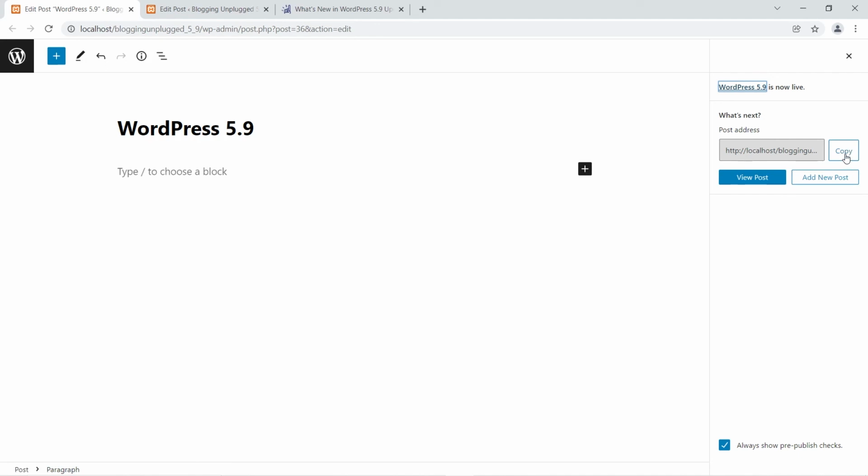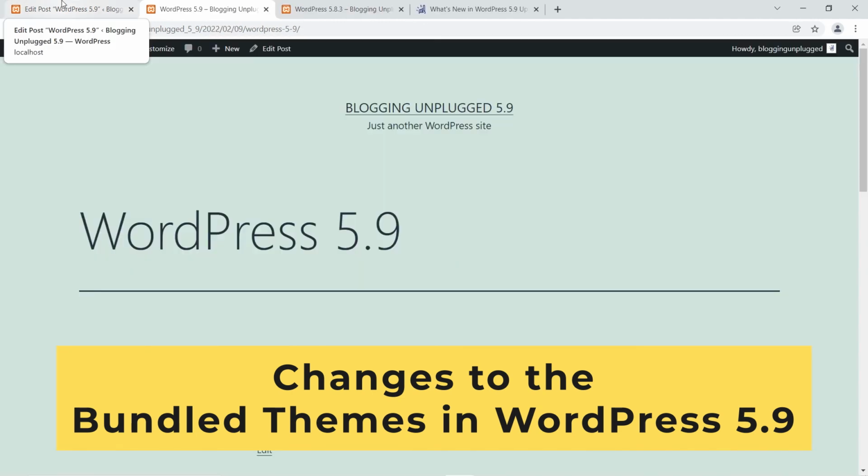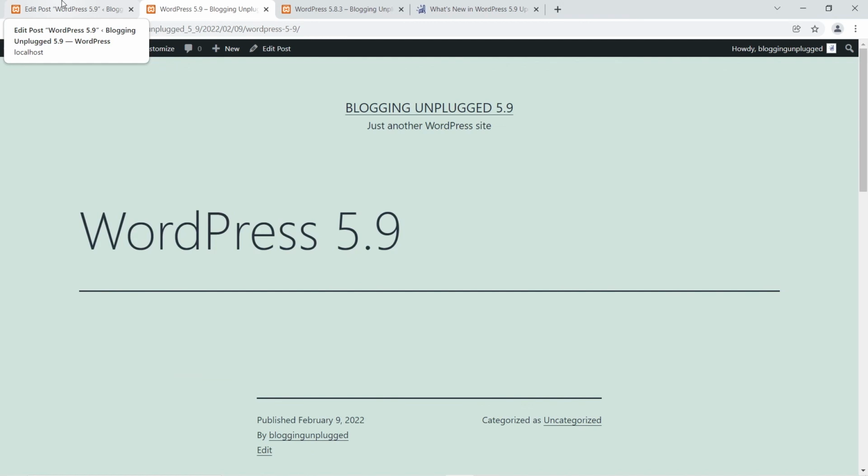So this concludes everything that you need to know about changes to the Gutenberg editor in general, or overall changes in WordPress 5.9. The next topic that we are going to discuss is the changes to the bundled themes that have been introduced in WordPress 5.9. The bundled themes are the themes that come with the WordPress installation. These are default WordPress themes.